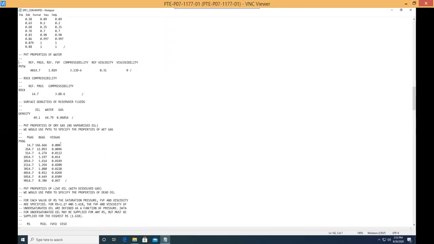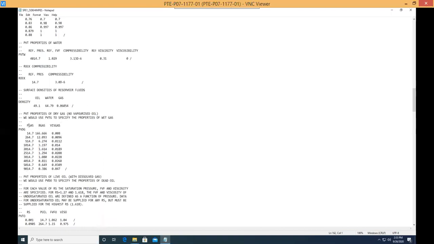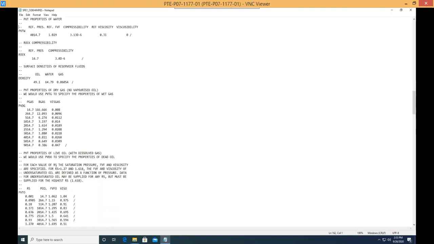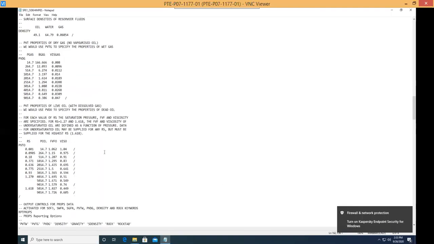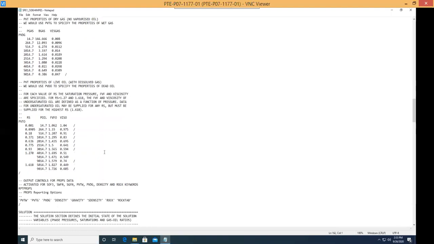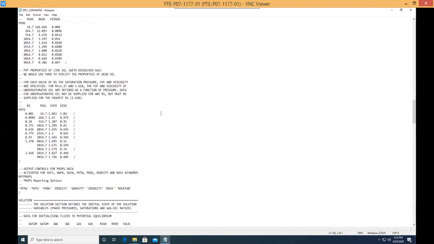And then you would have the table for the properties versus the pressure. So the pressure of gas, and then the beta and the viscosity. You would have the pressure of oil, formation volume factor, viscosity, and oil solution gas-oil ratio. So this is basically what we have in the props section, the fluid properties and the rock fluid properties.